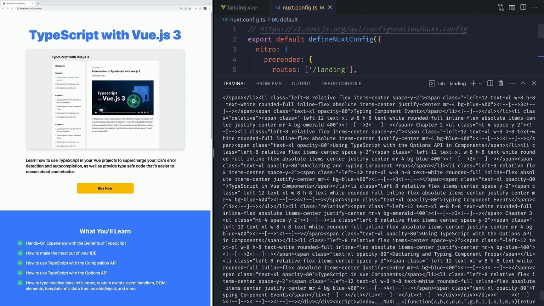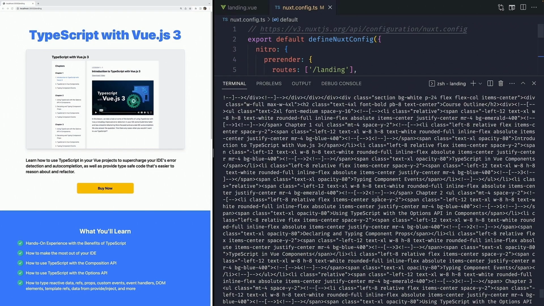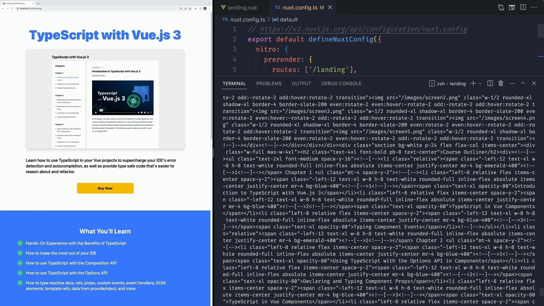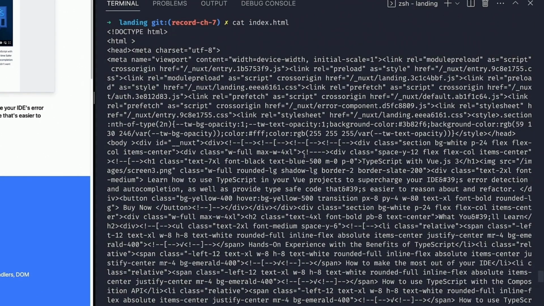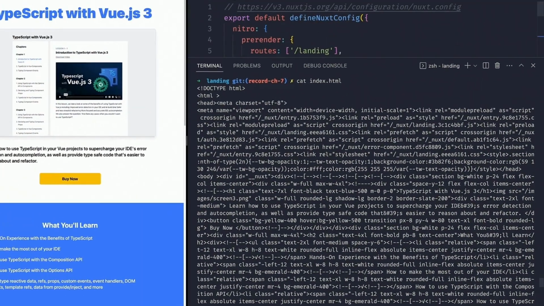But if we scroll up, we can just see if we squint hard enough in this minified HTML here that we have our chapter 1, all of these different things are rendered out. If we scroll closer to the top, it might be easier to see that we've got our H1 with the title. And so we can see here that this is the pre-rendered HTML, and this is what loads directly without the need for Nitro to even do anything because it's a static file.